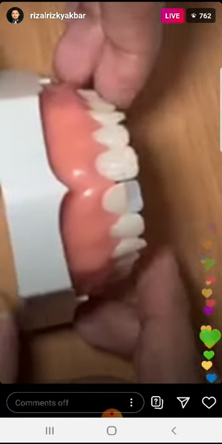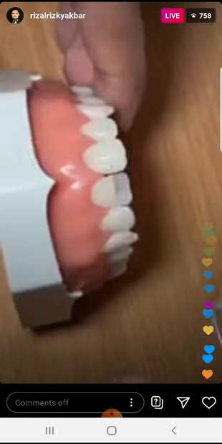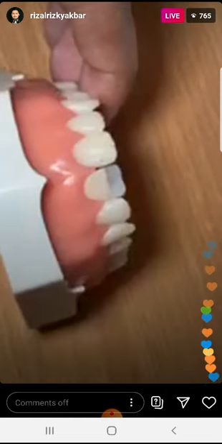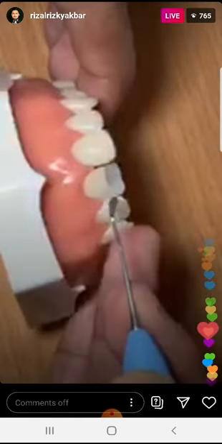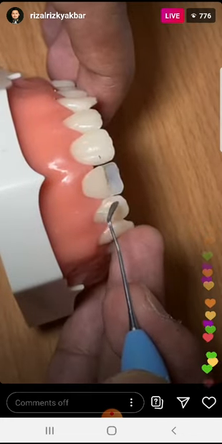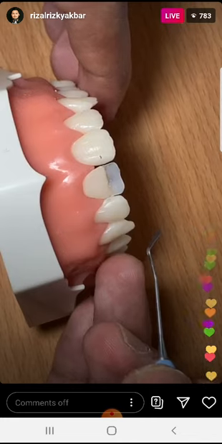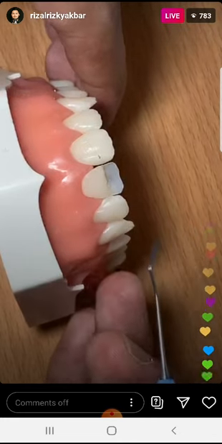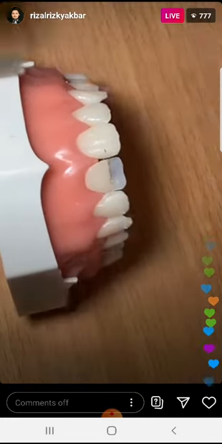Now let's take off the matrix. And this is the wall. This is your wall that you created. So make sure that you create only the palatal side, and make sure that you still have gap there, because the proximal is the job for the sectional matrix for posterior, the ring band.